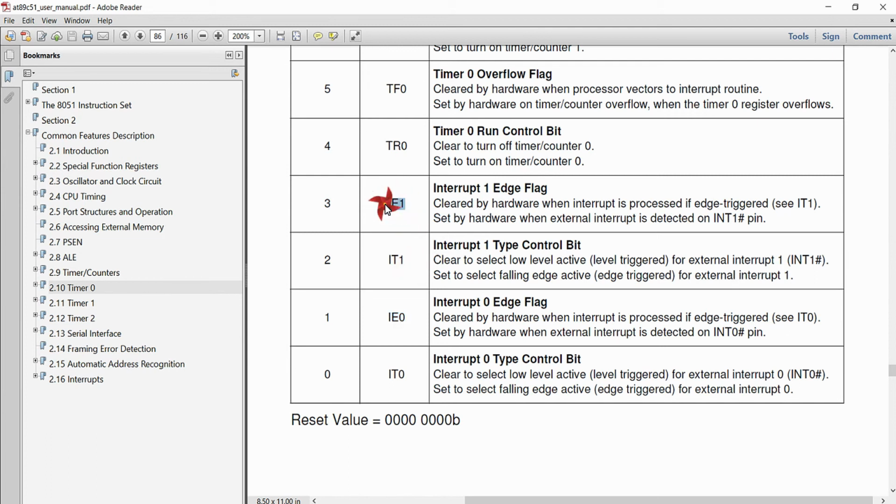Similarly, this IE1 is the interrupt flag for external interrupt 1, and here you can see the IT0 and IT1. So this IT0 is meant for external interrupt 0, and this IT1 is meant for external interrupt 1. When you give a value of 0 to this IT0, a level triggered type of interrupt will be generated in the microcontroller. And when you provide a value of 1 to this bit IT0, external interrupt 0 will be triggered whenever an edge is detected. That is, particularly whenever a falling edge is detected. That is nothing but the edge triggered method of interrupt.